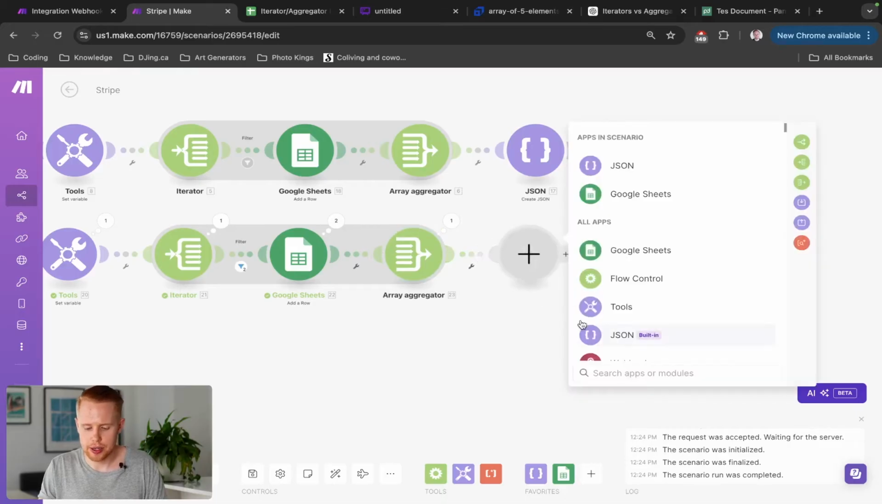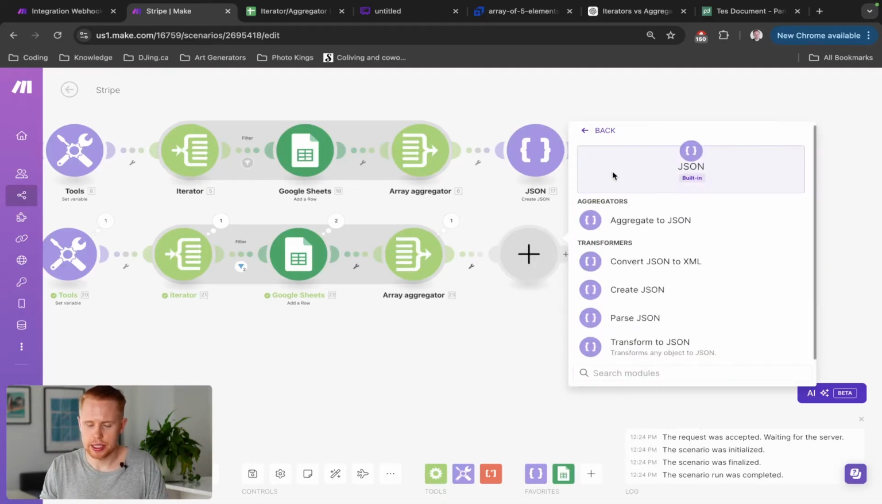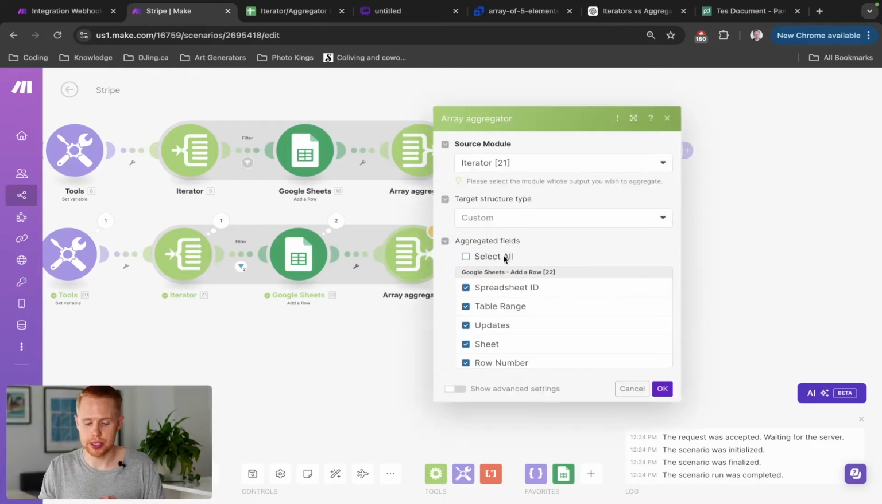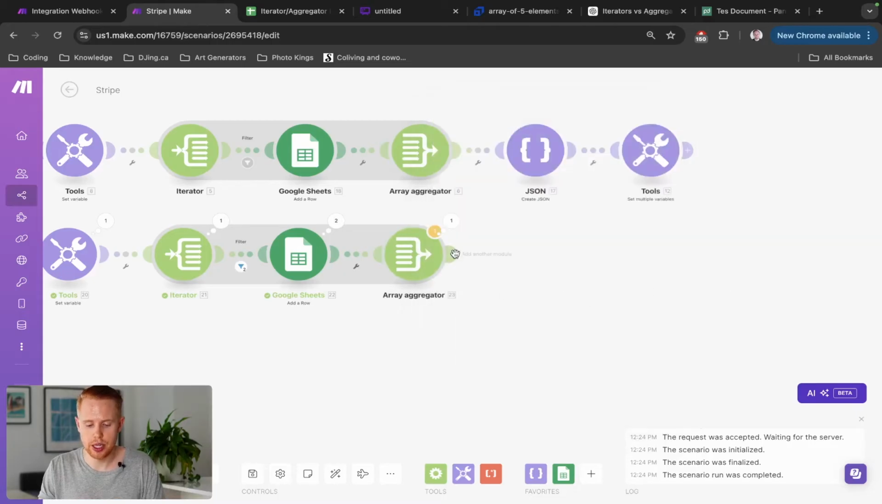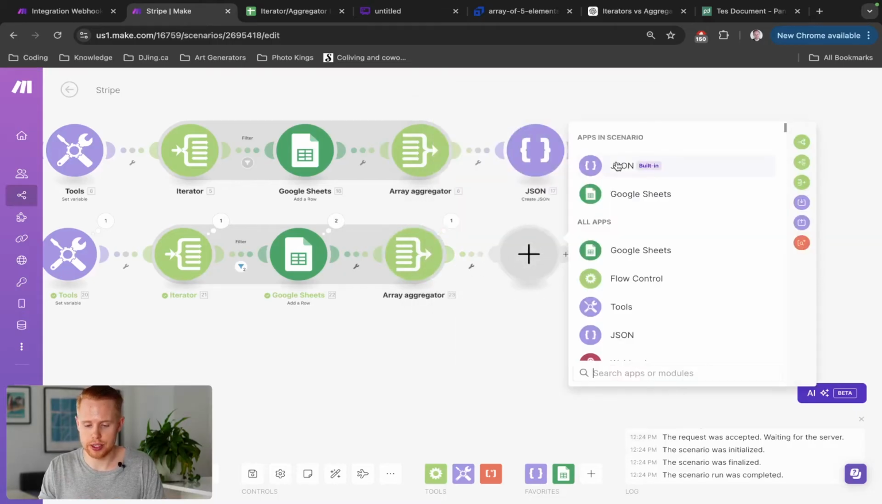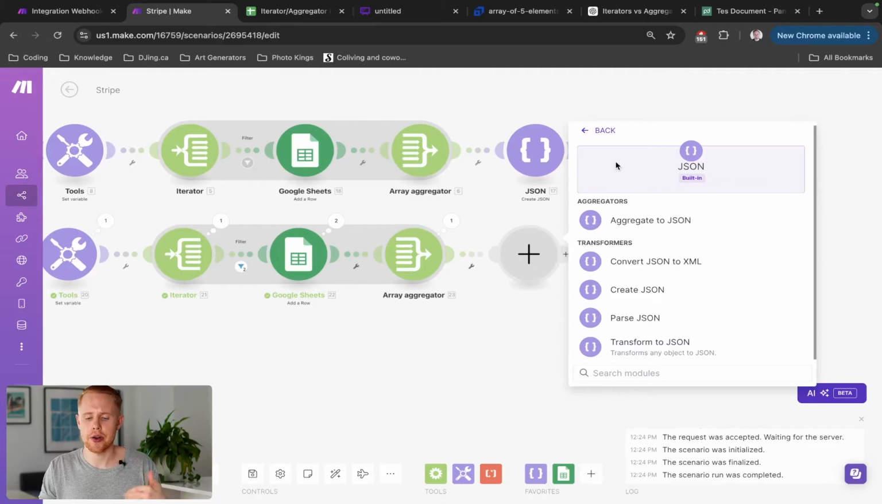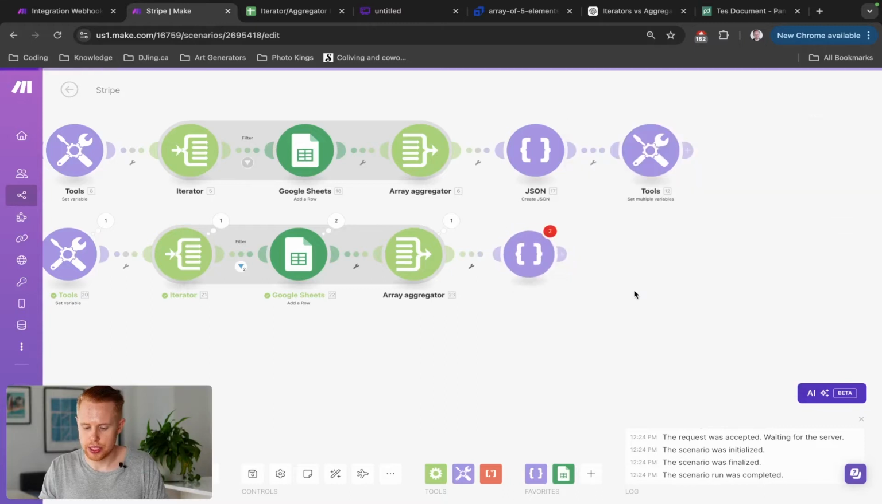So we're going to add another module here, and we're going to use JSON. And this is not a required step, by the way. You don't have to define your own data structure. You can just use a custom and select the fields that you actually want to push past into this array aggregator. But we're going to go ahead and we're just going to define a data structure just so you can understand how to maximize arrays and aggregators in make.com. And we're going to create JSON.